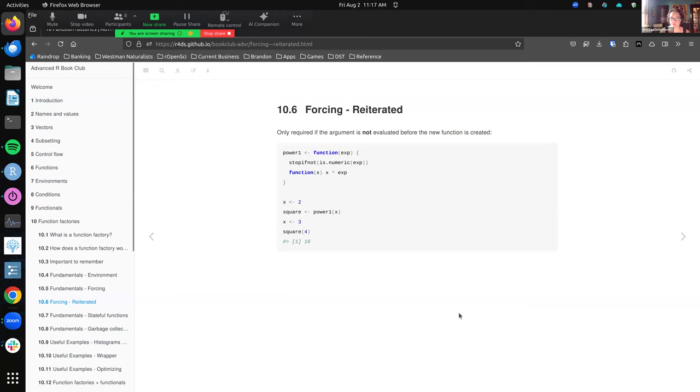And another thing that I was thinking, because I got really confused later on, because I realized that they weren't using force for every input variable. And I was like, wait a minute, you have to use force everywhere. And they weren't. So I was like, why are you not? And then I realized it doesn't actually matter if the argument is evaluated before you create that function.